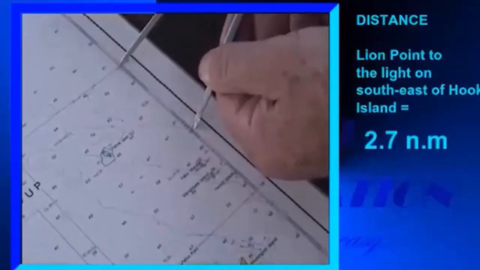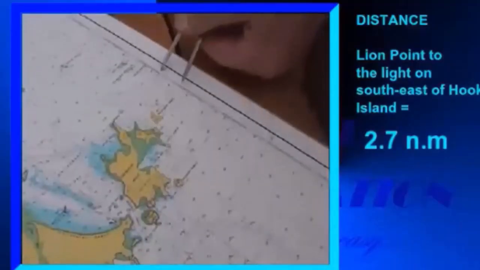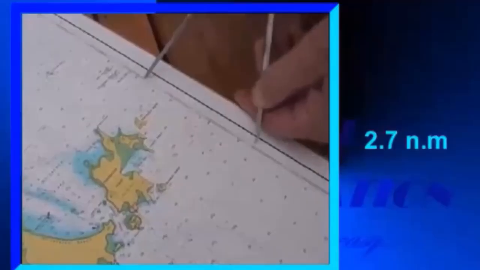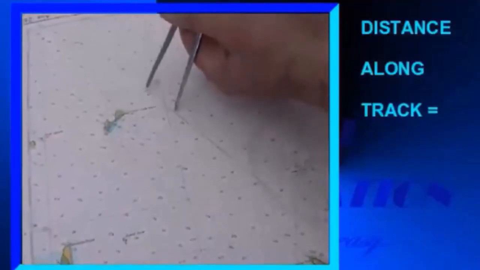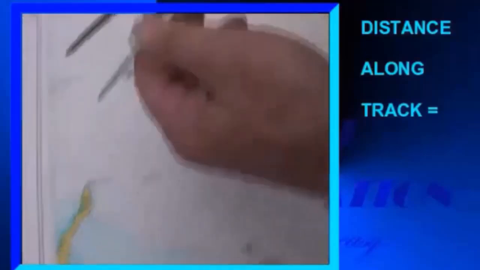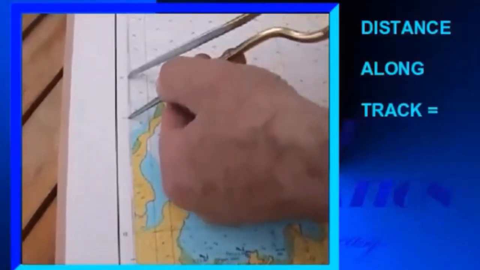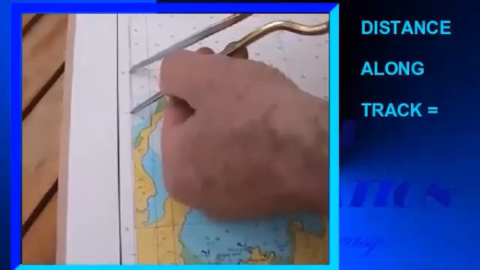If the distance is too far to measure easily, put say 5 miles on your dividers and step them along the line. Close the dividers to match the last bit of the line, then take that to the scale, measure the distance and add it to the steps you made along the line.